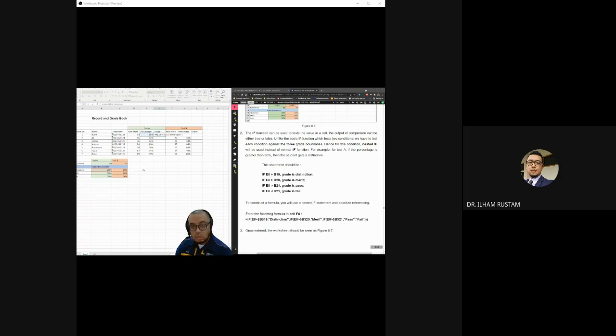However, it needs to pass this parameter first, which is if E8 is higher than $B$20, which is the merit benchmark. If it falls under it, it will be called merit.